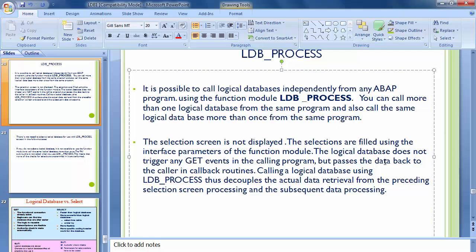The logical database does not trigger any GET events in the calling program, but passes the data back to the caller in a routine. Calling a logical database using LDB_PROCESS decouples the actual data retrieval from the selection screens through the interfaces of the function module, and then the subsequent data is processed.